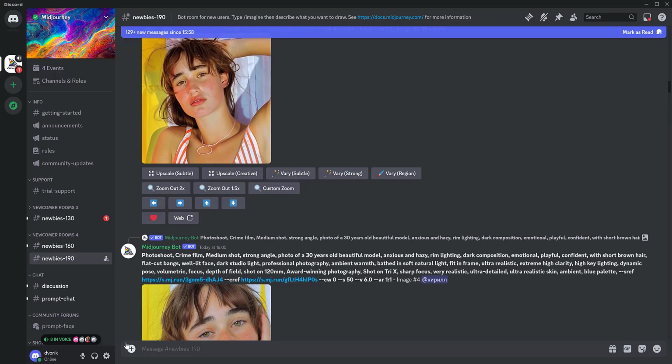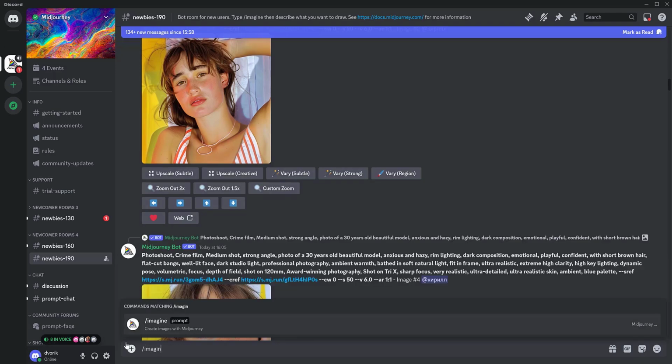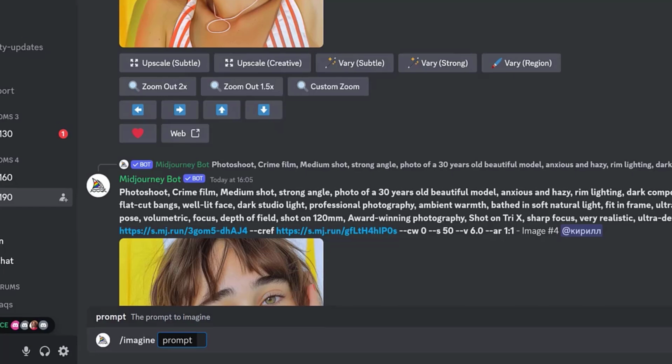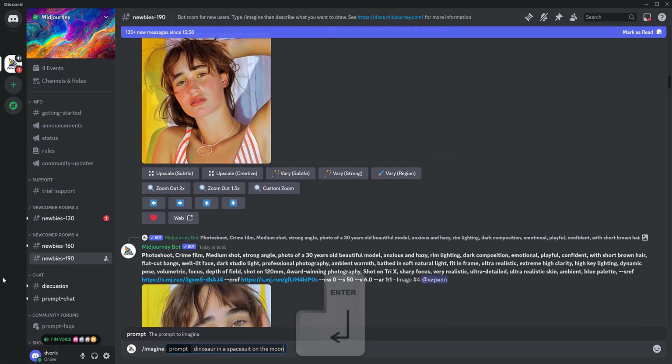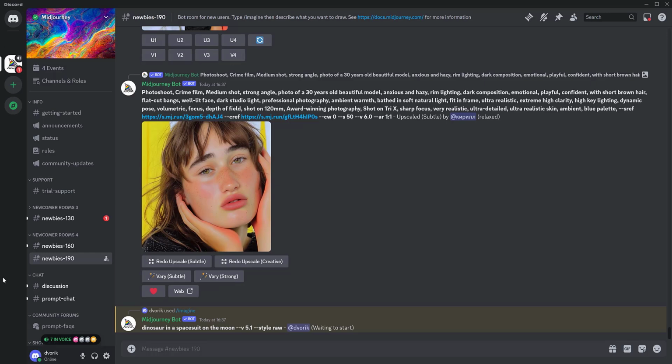To do this, type / and the list of commands offered for work will open in front of us. We choose imagine. You can do it by typing manually. To check how the Midjourney neural network works, let's, for example, enter the following query: dinosaur in a spacesuit on the moon. You need to press enter on your keyboard to continue. In a few seconds, we'll see the image we created.